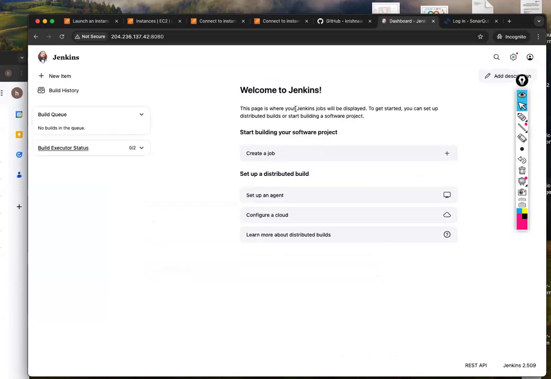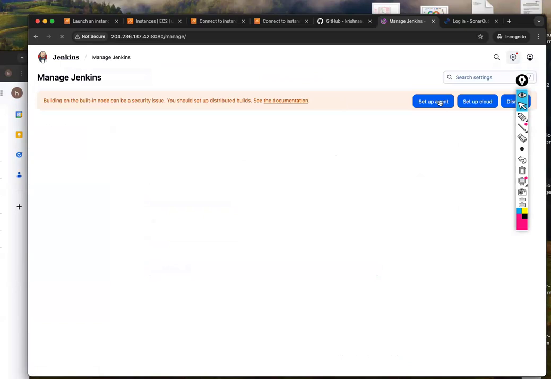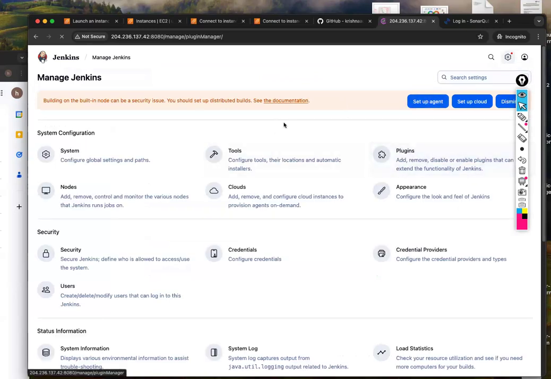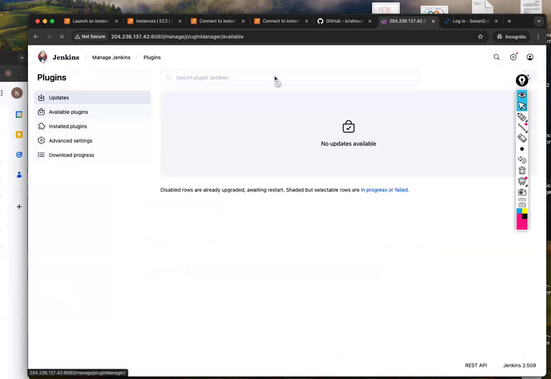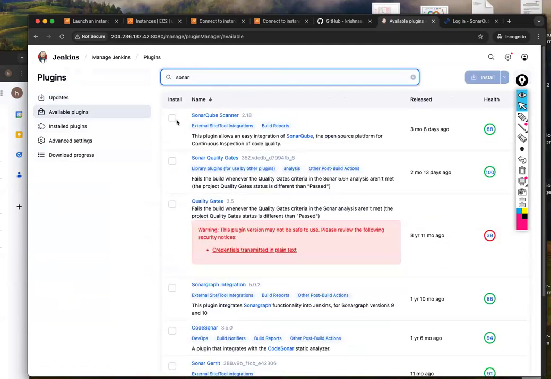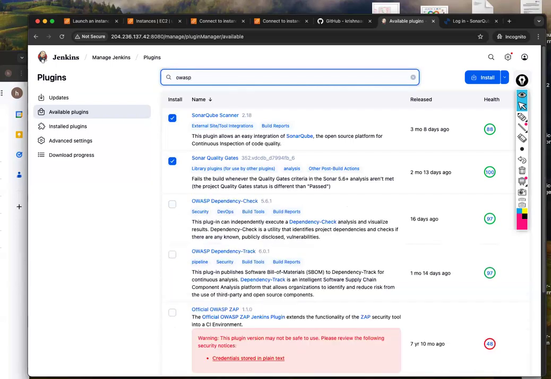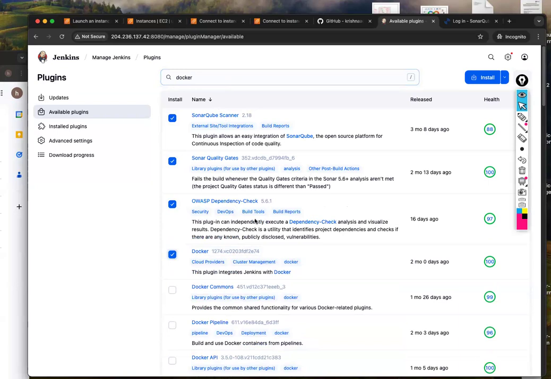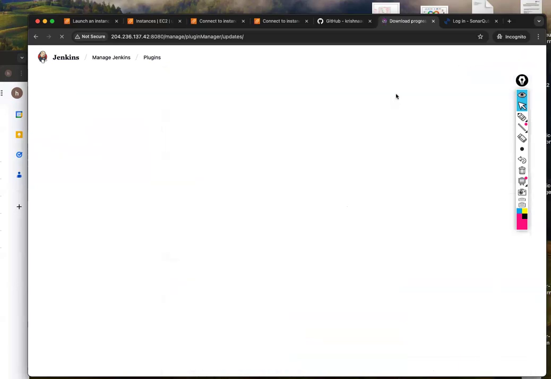All right, so this is a Jenkins server. Yesterday we configured multiple different plugins, so today I'll do the same thing. I'll first configure different plugins for this Jenkins server. We know what plugins we need. So I'll go to plugins, available plugins. We need Sonar, Sonar Scanner, Sonar Quality Gates, OWASP, OWASP Dependency Check, and Docker. I'll install these plugins.